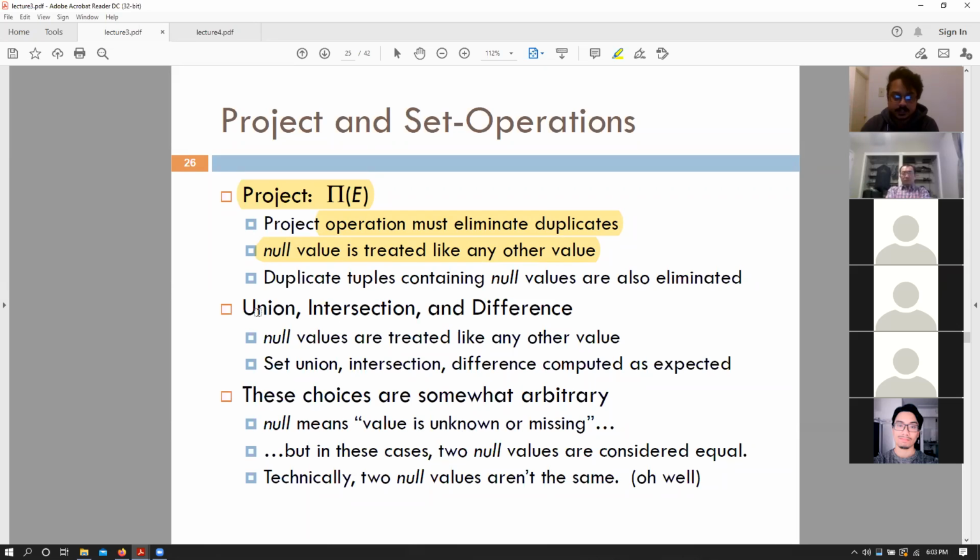Unions, intersection, and difference. A null value is treated like any other value for unions, intersections, or differences. So if I perform a union operation on multiple tables and there are multiple null values, those get deduplicated into a single value. However, the null value does stay in your final union result. Same applies for intersection and same applies for difference.